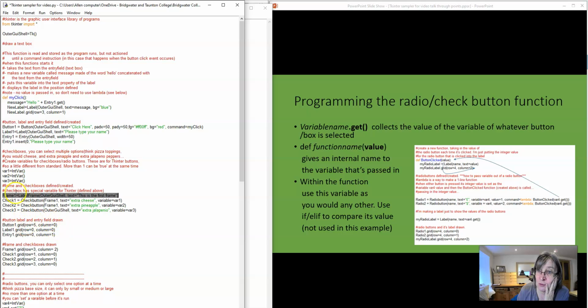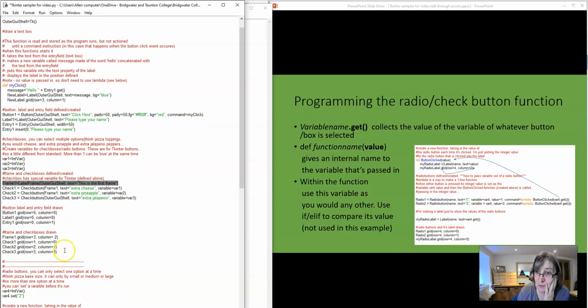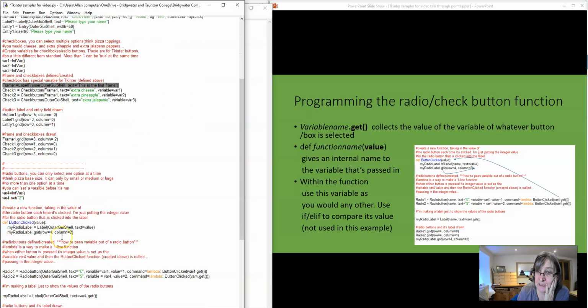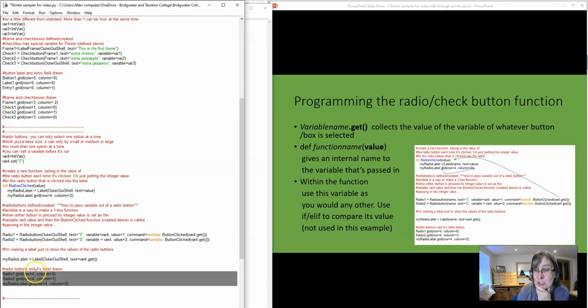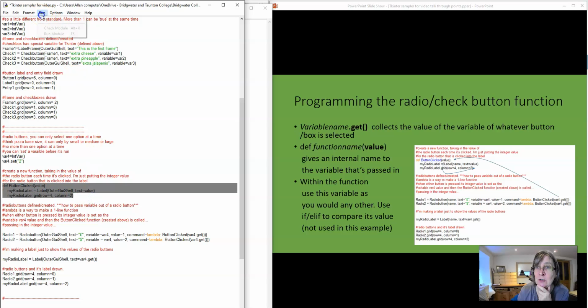Then I've drawn my buttons and labels and things. Then I've drawn my checkboxes. And then down here we have me making radio buttons, placing the radio buttons and a label on the sheet, on the window, and then the function. So let me just show you that together.